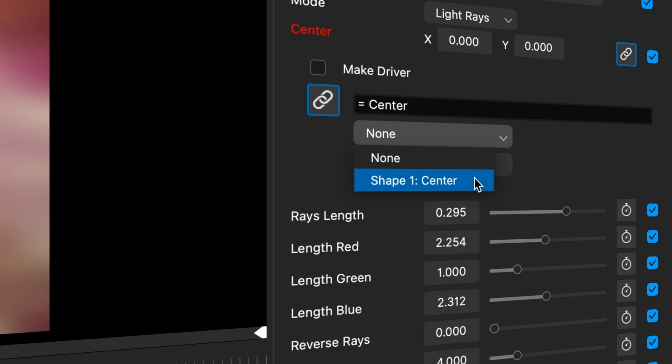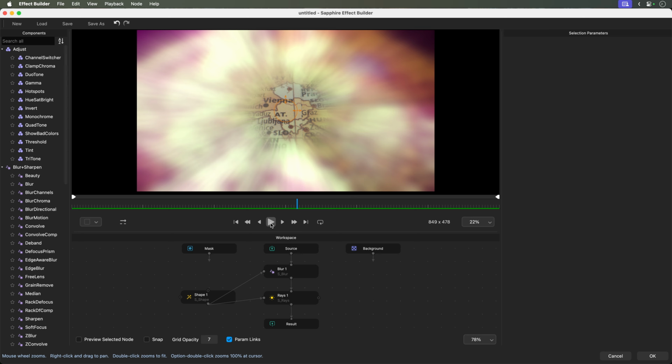To keep things moving along, I have already built a custom preset using Sapphire Builder. I have created a focal point on an image, and it's surrounded by custom blurs and rays in order to focus your attention on the focal point. Let's examine the nodes in the workspace to understand the overall look development.